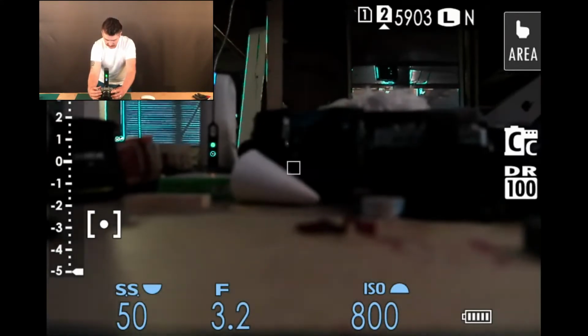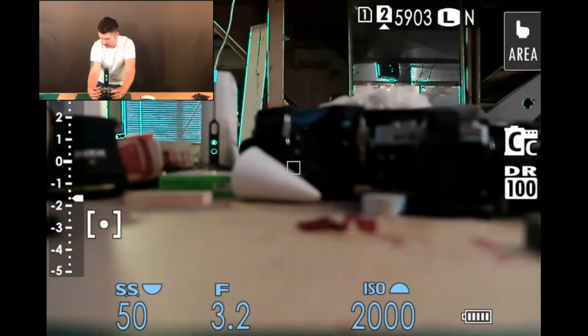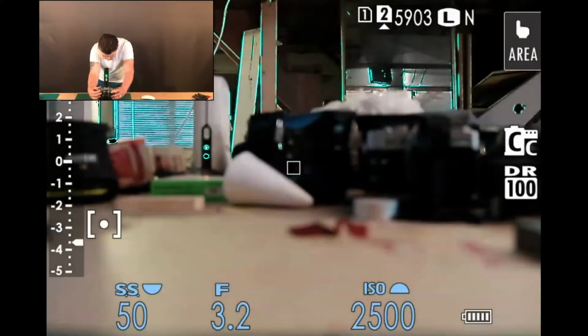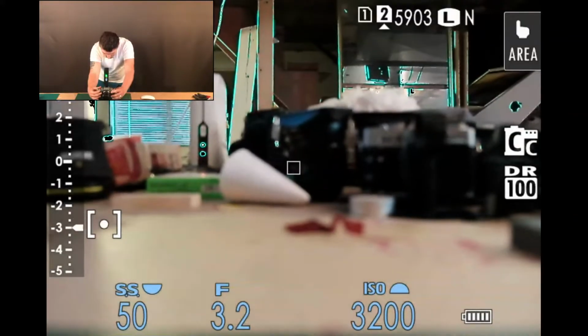So I'm going to see if I can adjust it anymore. No, that's my lowest aperture. And my ISO is at 500. I'm going to brighten that up. And again, it kind of depends on what I'm looking at here.